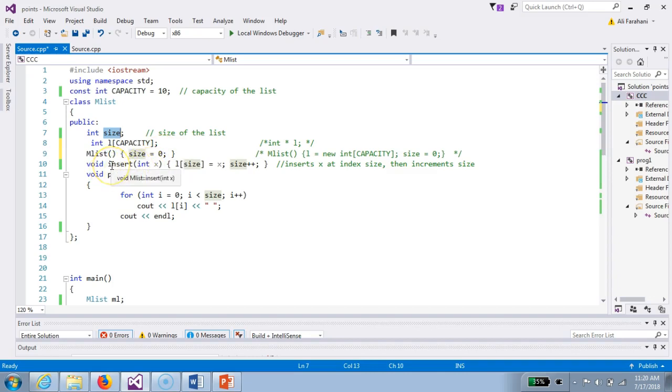It has an insert function. Return type is void. It allows you to insert an integer such as x. So you will basically assign x to L at index size and increment size. And then you also have the print method, which basically prints the list. So it's a very simple class here.